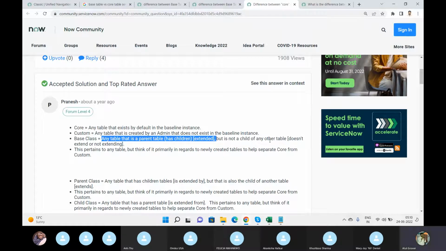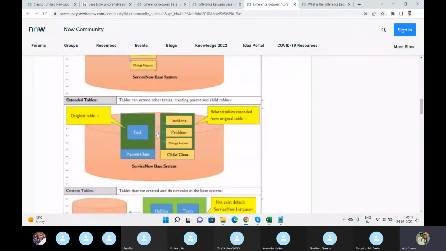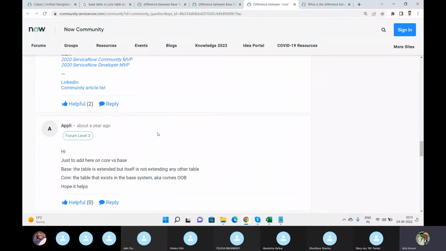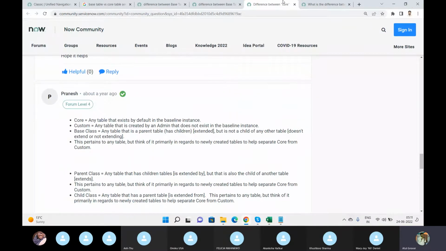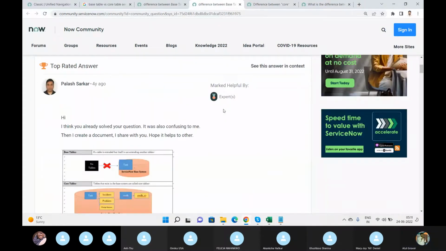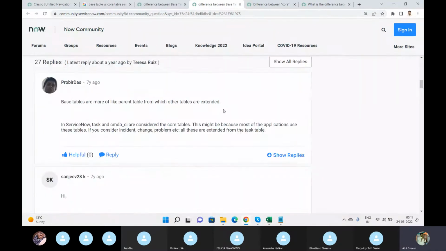I want to confuse you now. Let's see another definition here. Anything else? Okay, no. Let me come here again. What does another person say? Base tables are more like a parent table, which other tables extend.